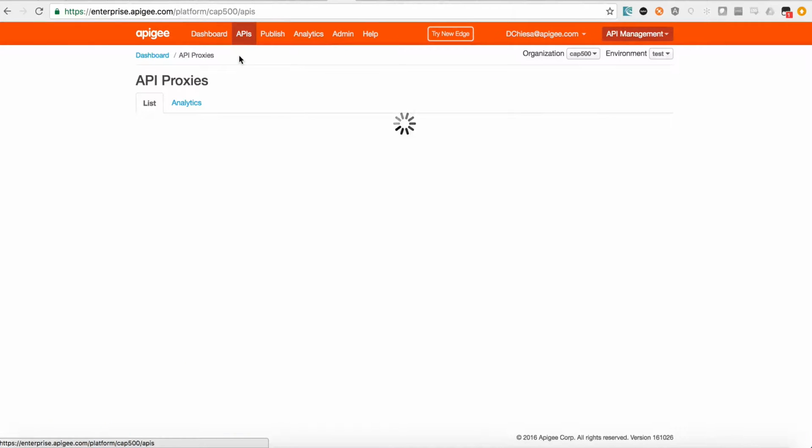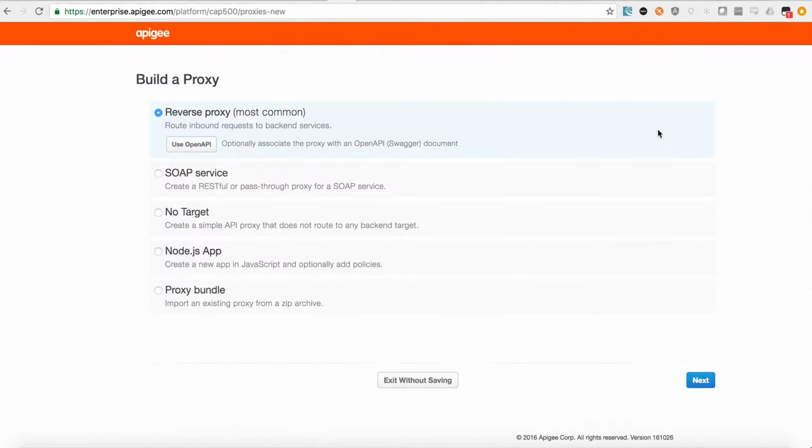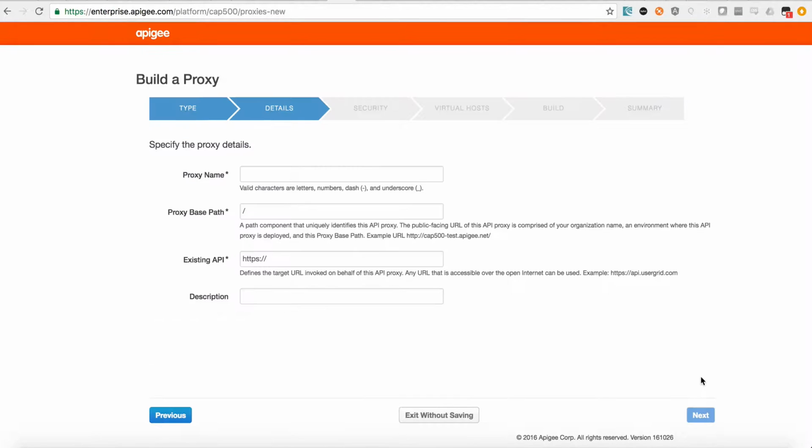Hi, this is Dino, and I would like to show you how to use the quota policy in Apigee Edge with verify API key. To do that, I'm going to use the wizard inside Apigee Edge to create a new API proxy.